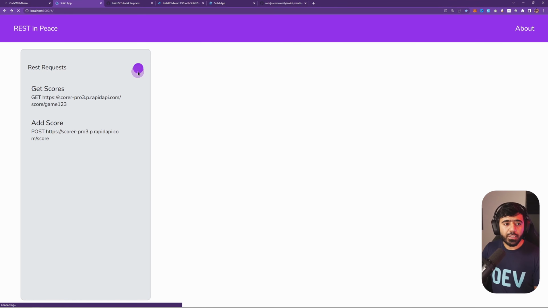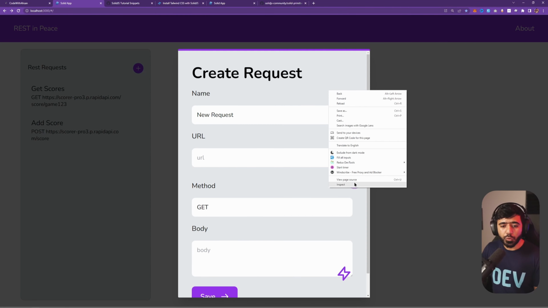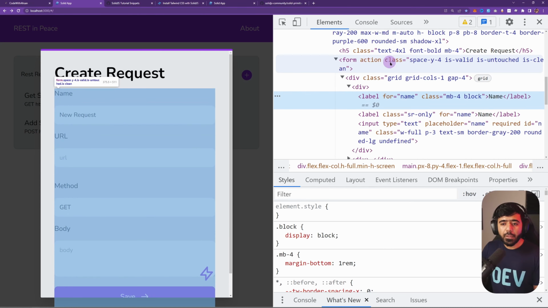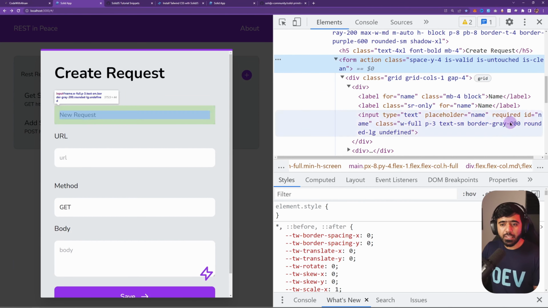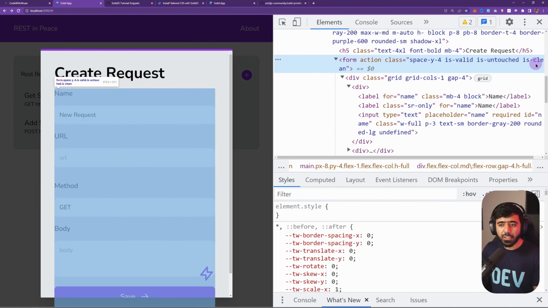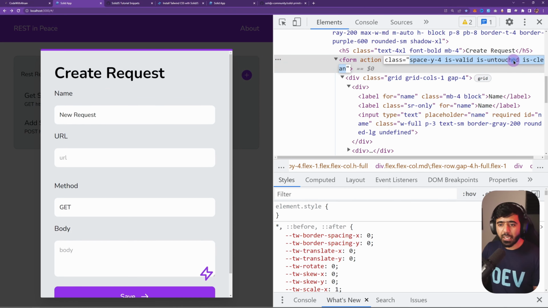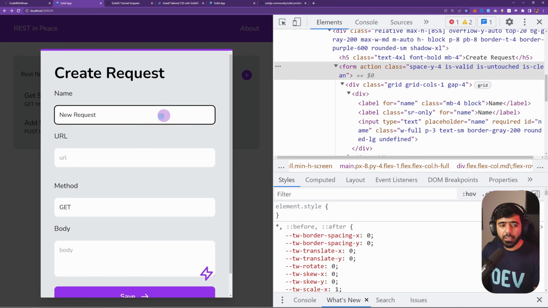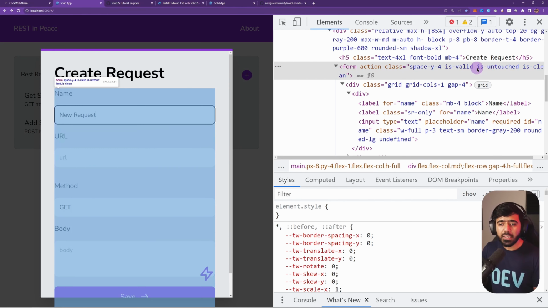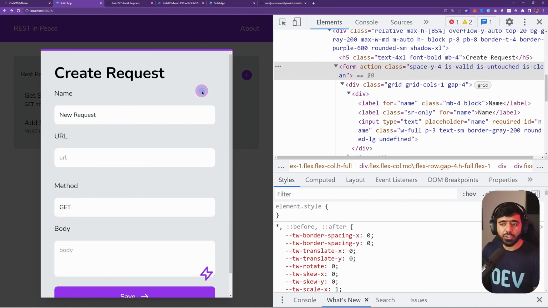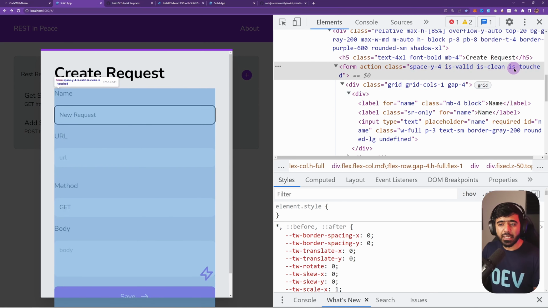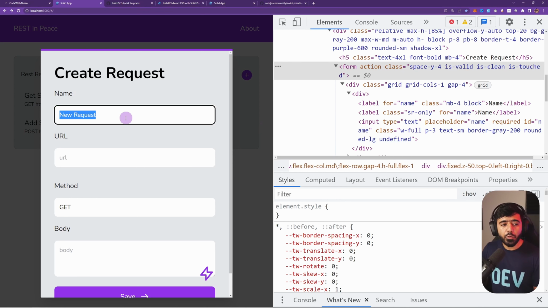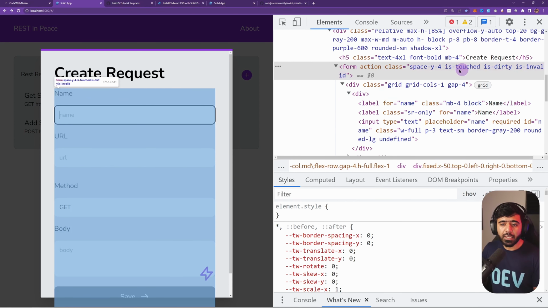And now I'm going to open this and show you in the inspector. If you have a look at the form right now, you're going to see that it says is valid, is untouched, is clean. So these are the classes that are being applied here. But if I click here and then if I blur, you're going to see that is untouched is going to change. And now you can see that it says is touched and is clean, is valid. But if I remove this value, you're going to see that now it says is dirty, is invalid.